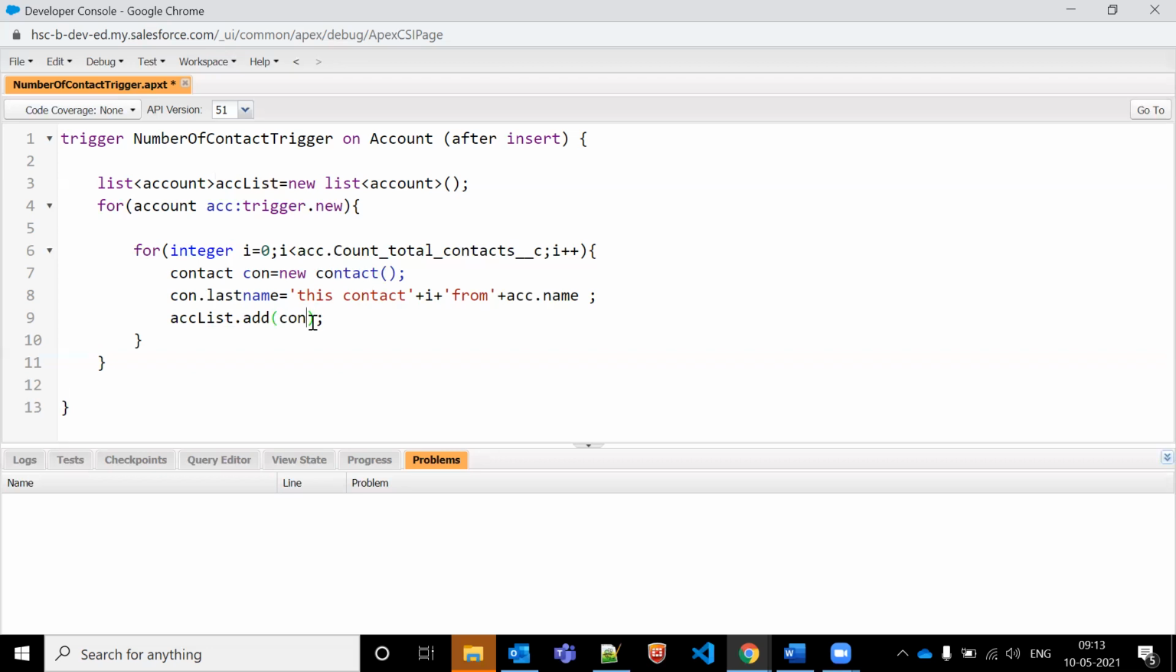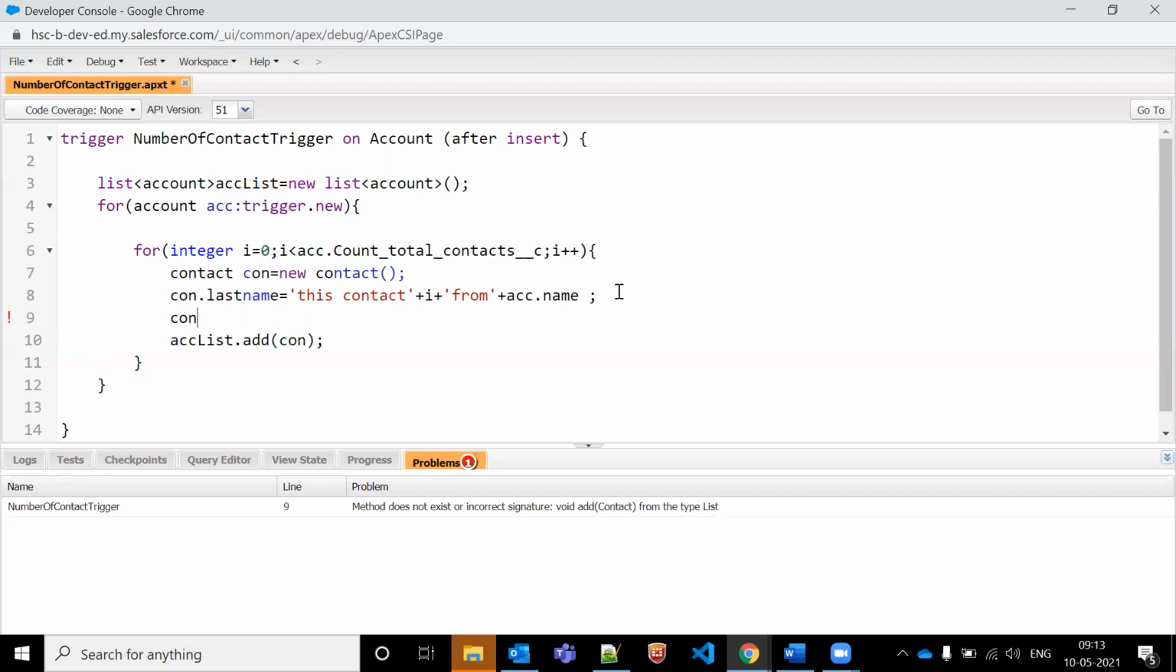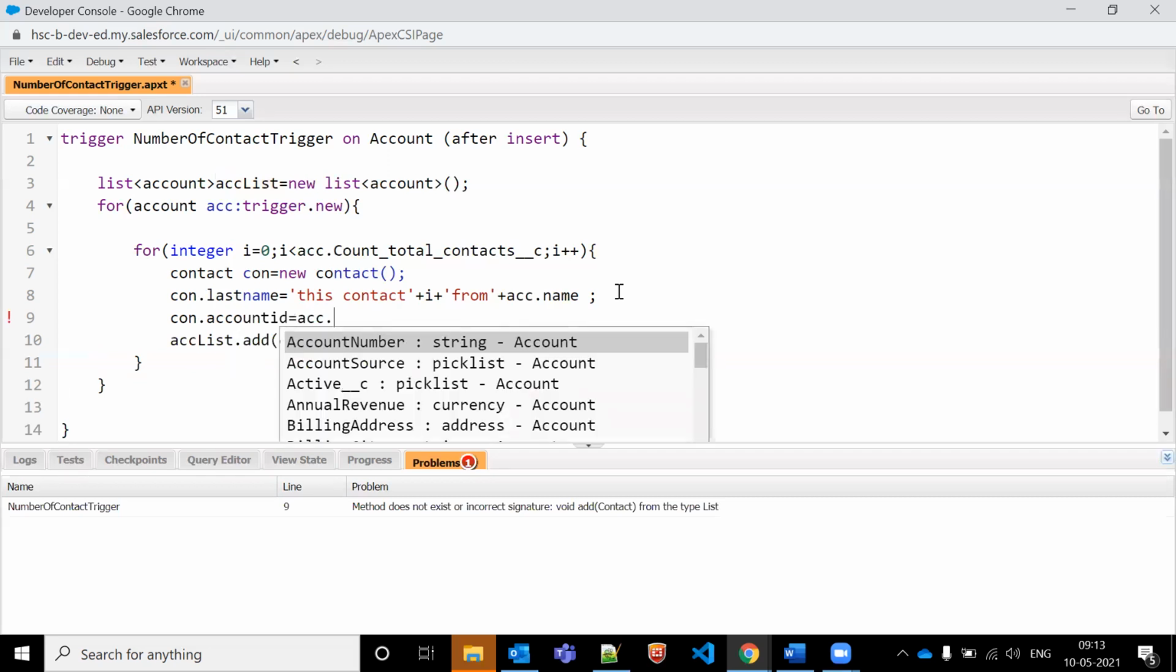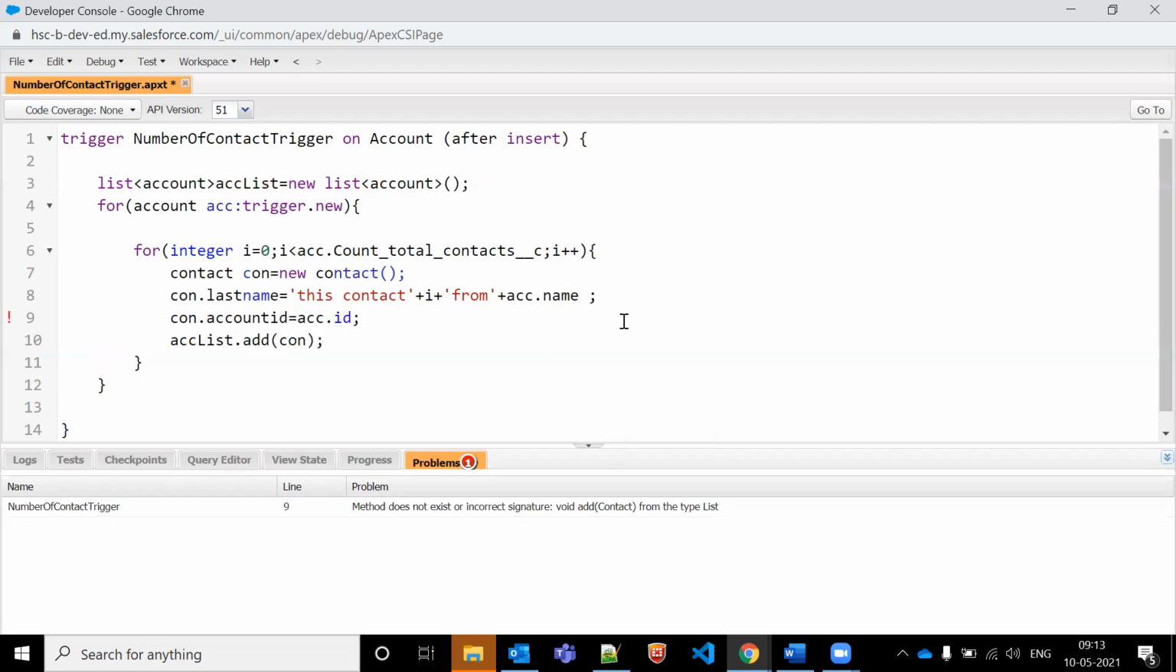One second, there is one more thing here. So what can we do here? We can say con.accountId is equal to acc.id. Finally, if it is adding here, we can say insert.